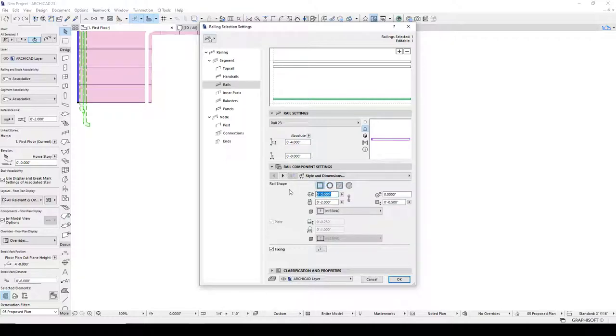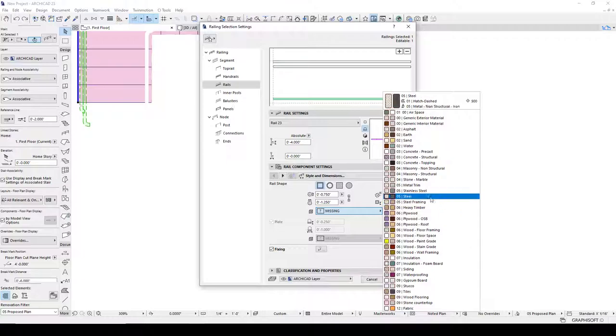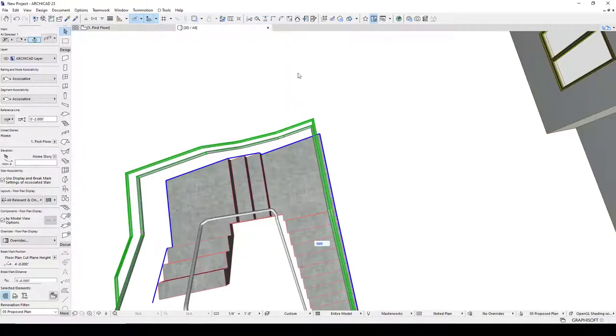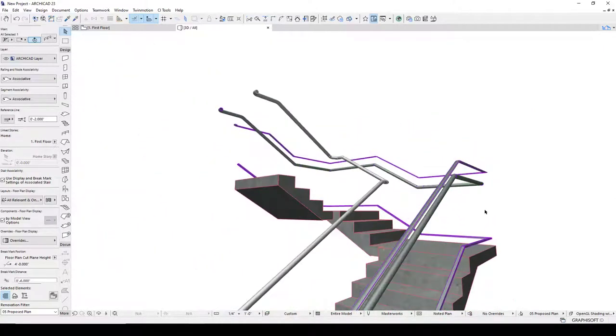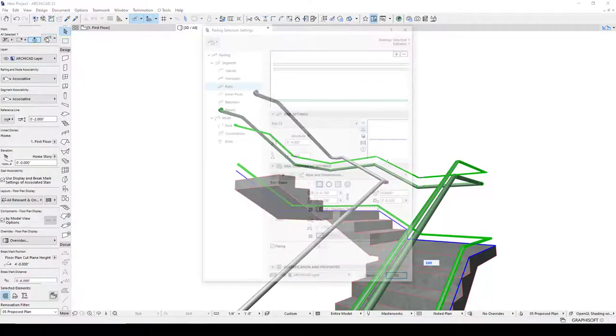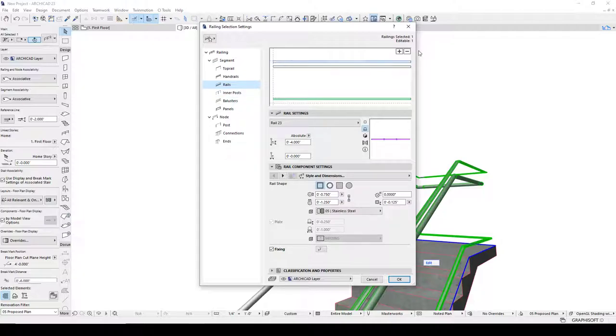23, hollow tube, we'll do 1 inch, 0.75 inches and 1 1/4 inches. And stainless steel. We can roll it. 1/8 inch wall. Hit OK. 3D. Now we have a bottom rail. And we just keep doing this. So we could add another rail. If we chose, we could put another rail in here and do the same thing.